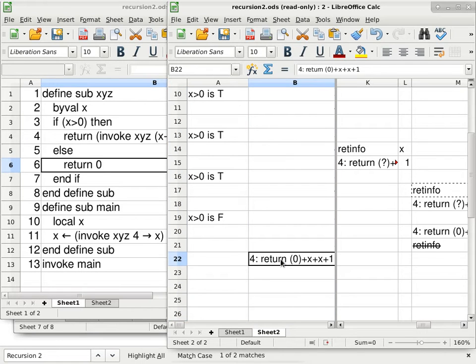Okay, what do we do when we execute a return statement? It should be pretty boring by now because I have repeated it so many times. When we execute a return statement, we replace the question mark. First of all, which column are we dealing with? It's the rightmost return info column, which in this case is column K. And the second thing we do is we copy and paste that cell, okay?